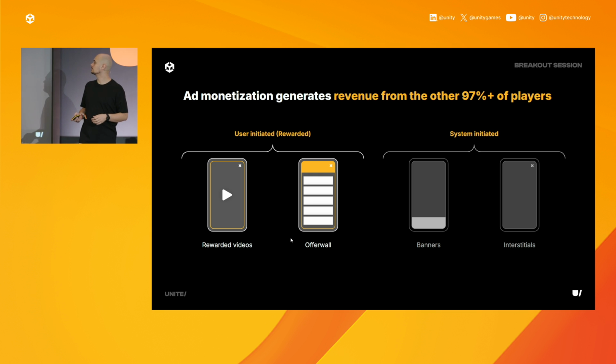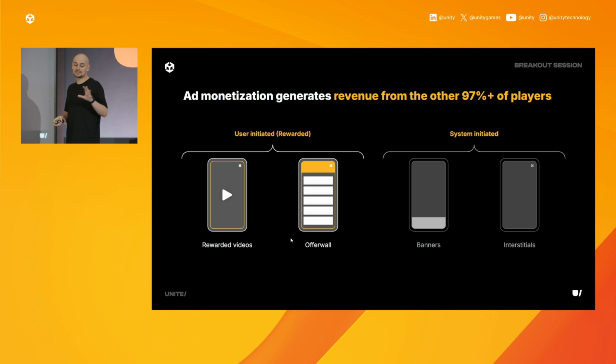Cool. So first of all, these are the basic and most popular formats on mobile. Since only about 3% of players will ever buy in-app purchases, ad monetization will help you monetize the remaining 97%. And before implementing ads, you will want to really understand how each format works. On one side, you have your user-initiated ads, rewarded video, and the offer wall. And then on the other side, you have your system-initiated ads, like banners and interstitials, which don't really require an opt-in from the user. And the best ad format for your game heavily depends on the genre.